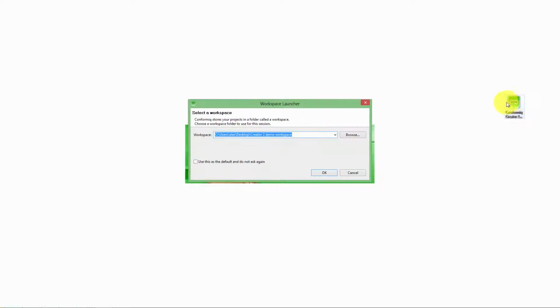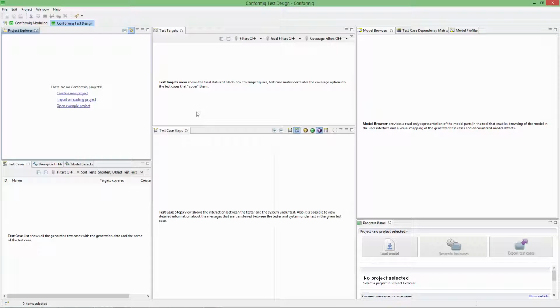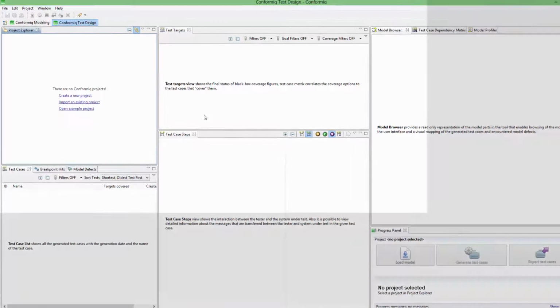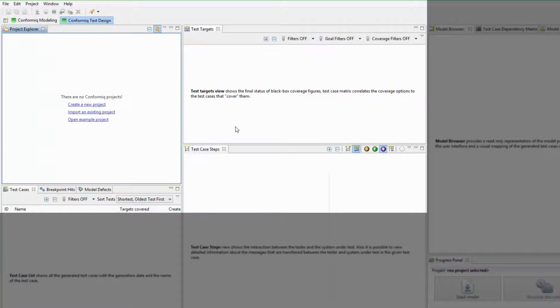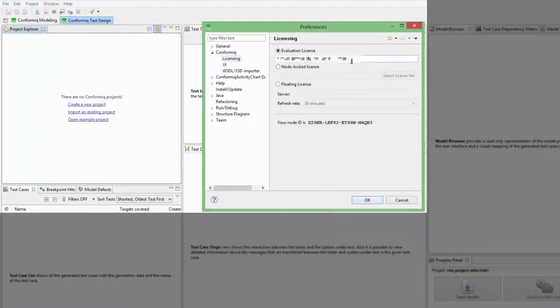Once Creator is installed, launch Creator, select the workspace and click OK. If this is the first time you open Creator, go to Window, Preferences, Conformic, and Licensing and enter your license key.